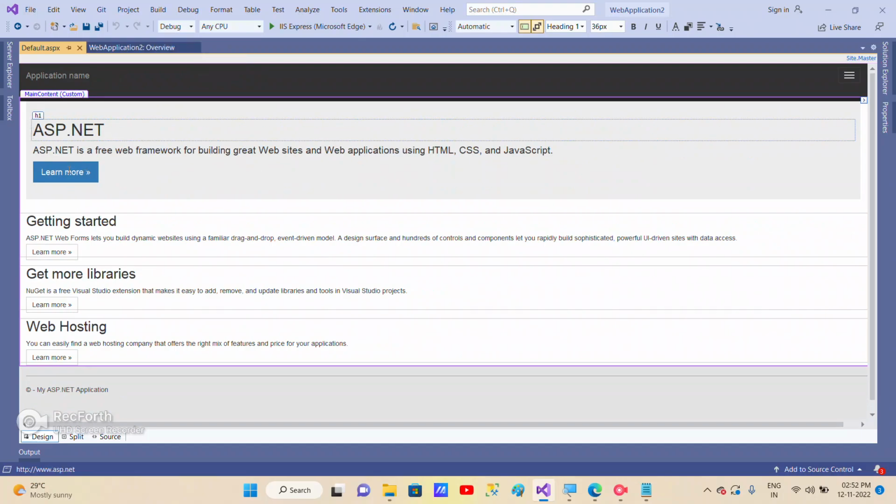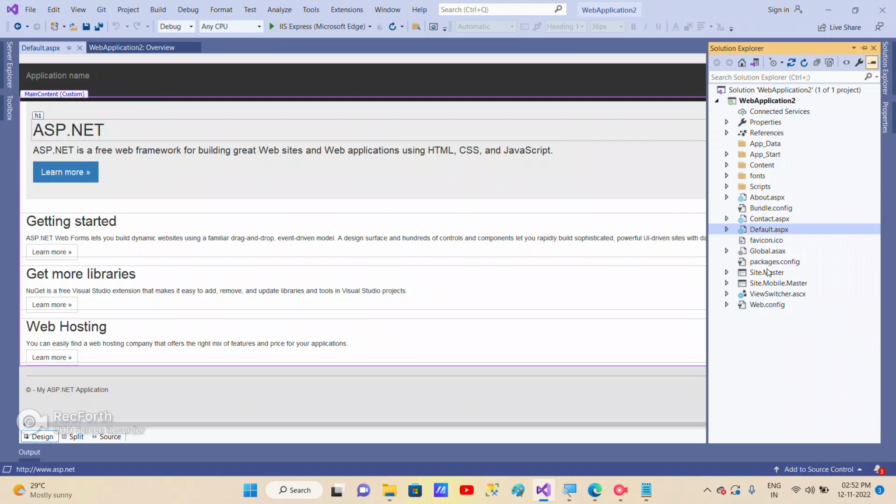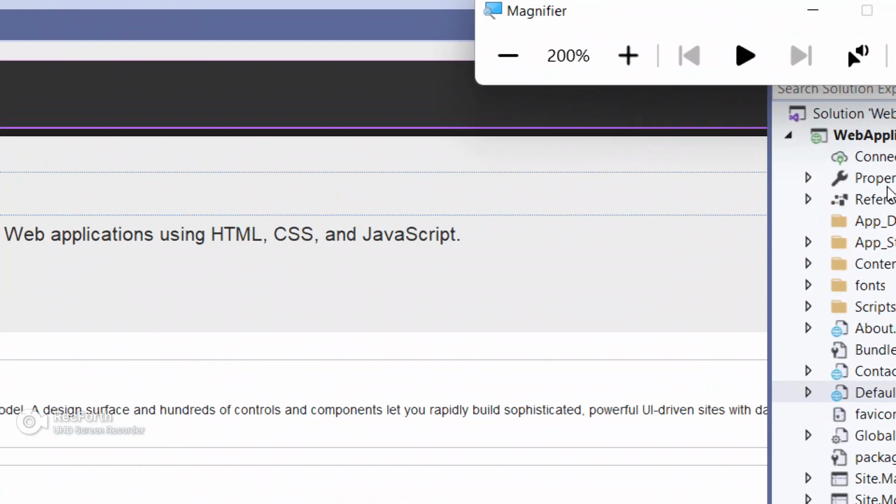You can click on design. You can see the design of the web page. Okay, see guys, this is the design of the web page of Default.aspx. Apart from Default.aspx, you can add multiple web pages, guys.